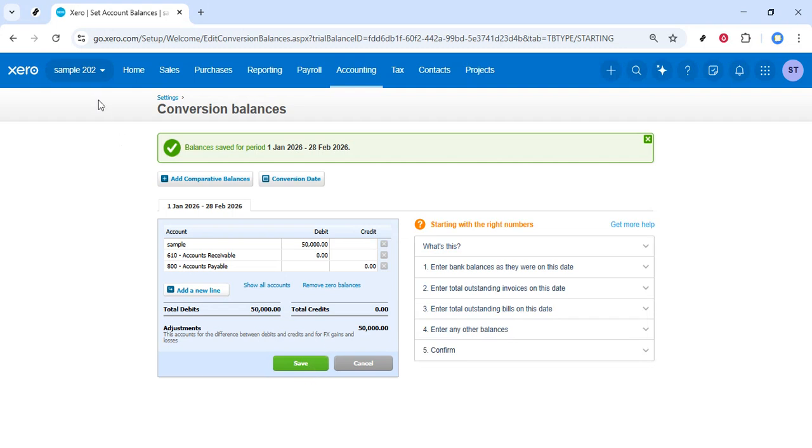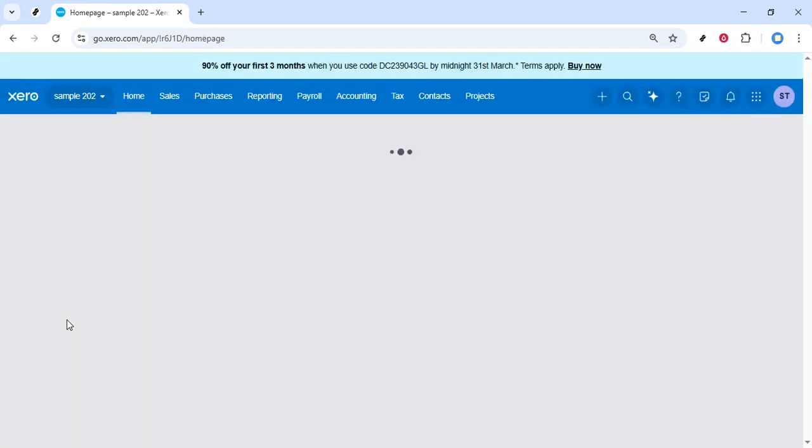And that's it. You've adjusted your opening balances in Xero, starting from the main dashboard, going through the accounting menu, into account settings, then conversion balances, making your corrections and saving your changes.